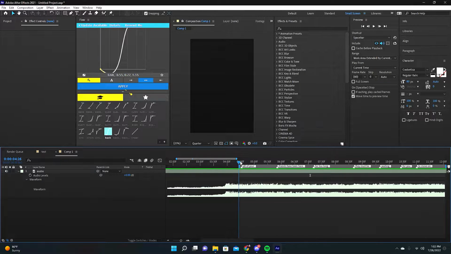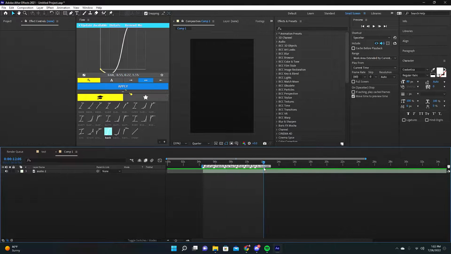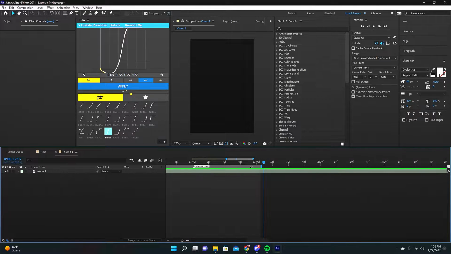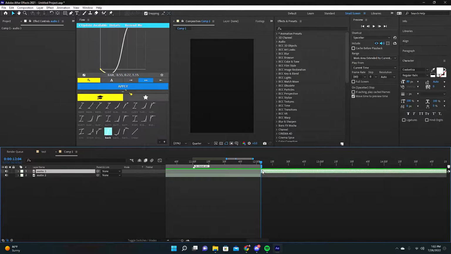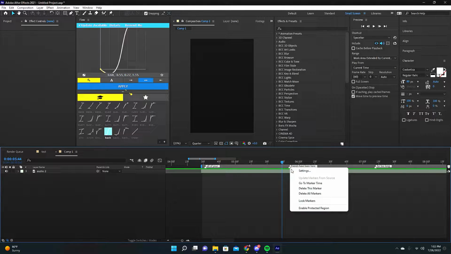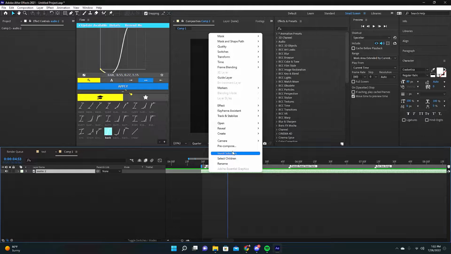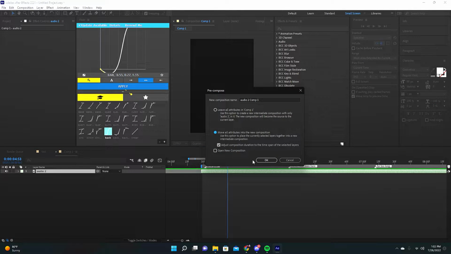And I'm just gonna delete the parts I don't need. And then you can right click and then lock markers. That way you can't mess up. You can't accidentally move these. It's like pre-comping your thing. Pre-comp attributes.